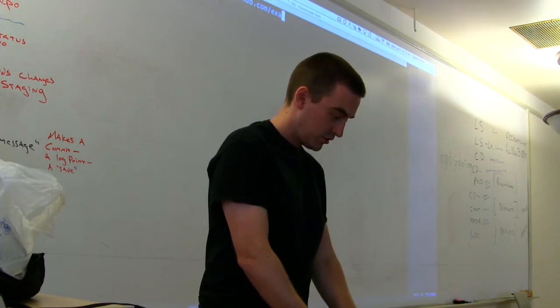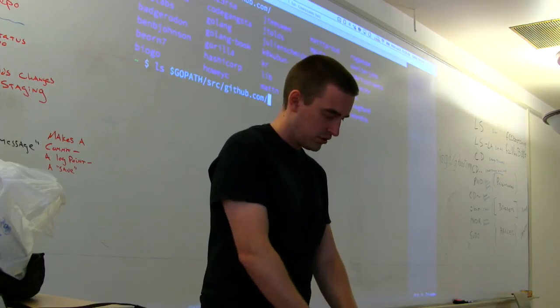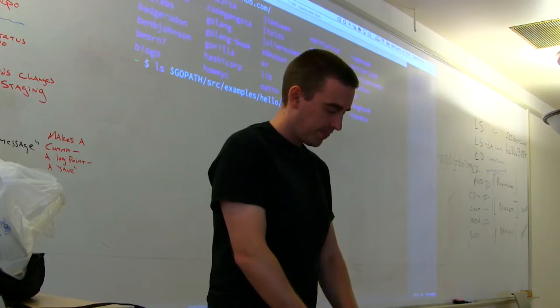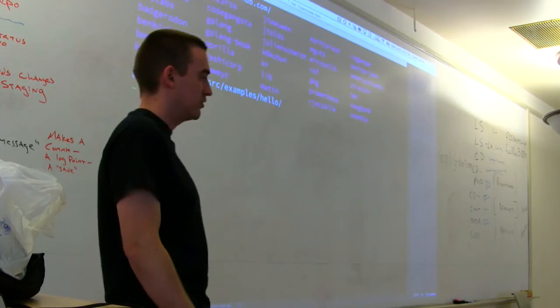Tell me I got a format tool missing, lint tool in Atom. And your GOPATH is just making the documents in. So that's the folder, GOPATH source examples hello.